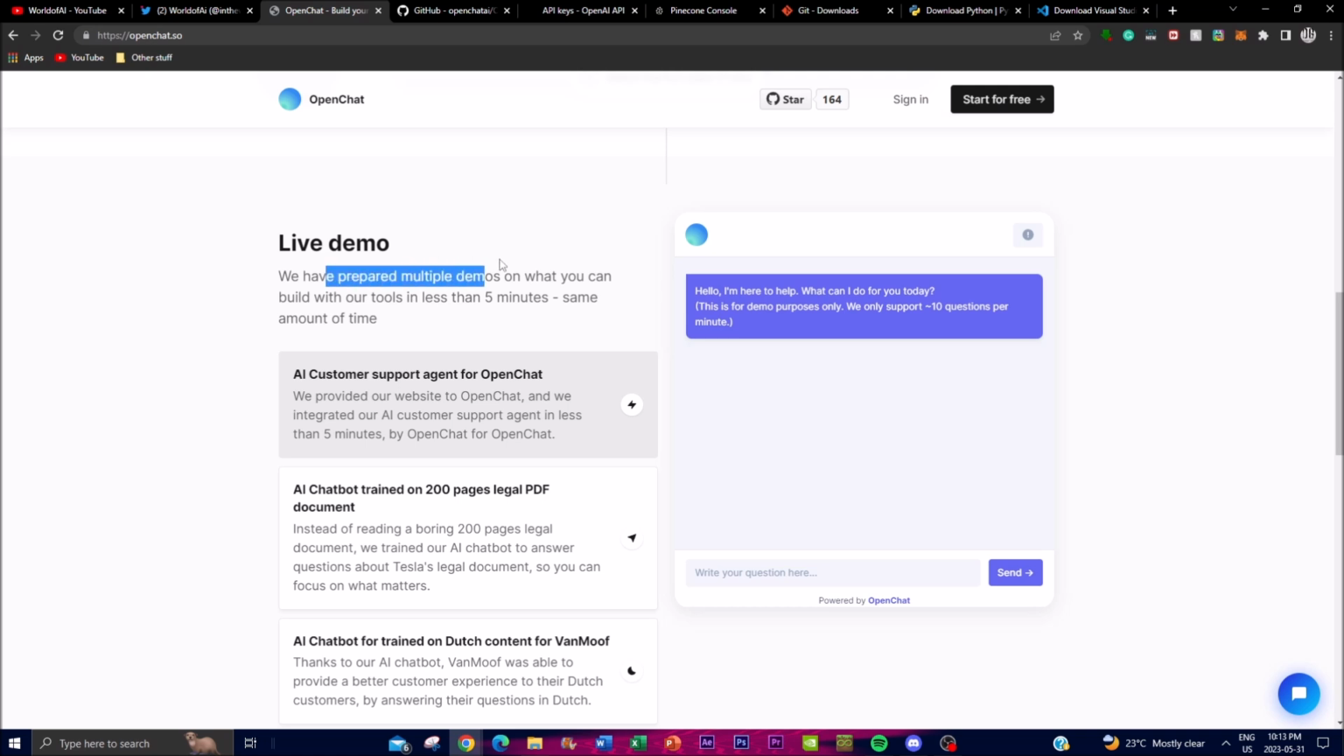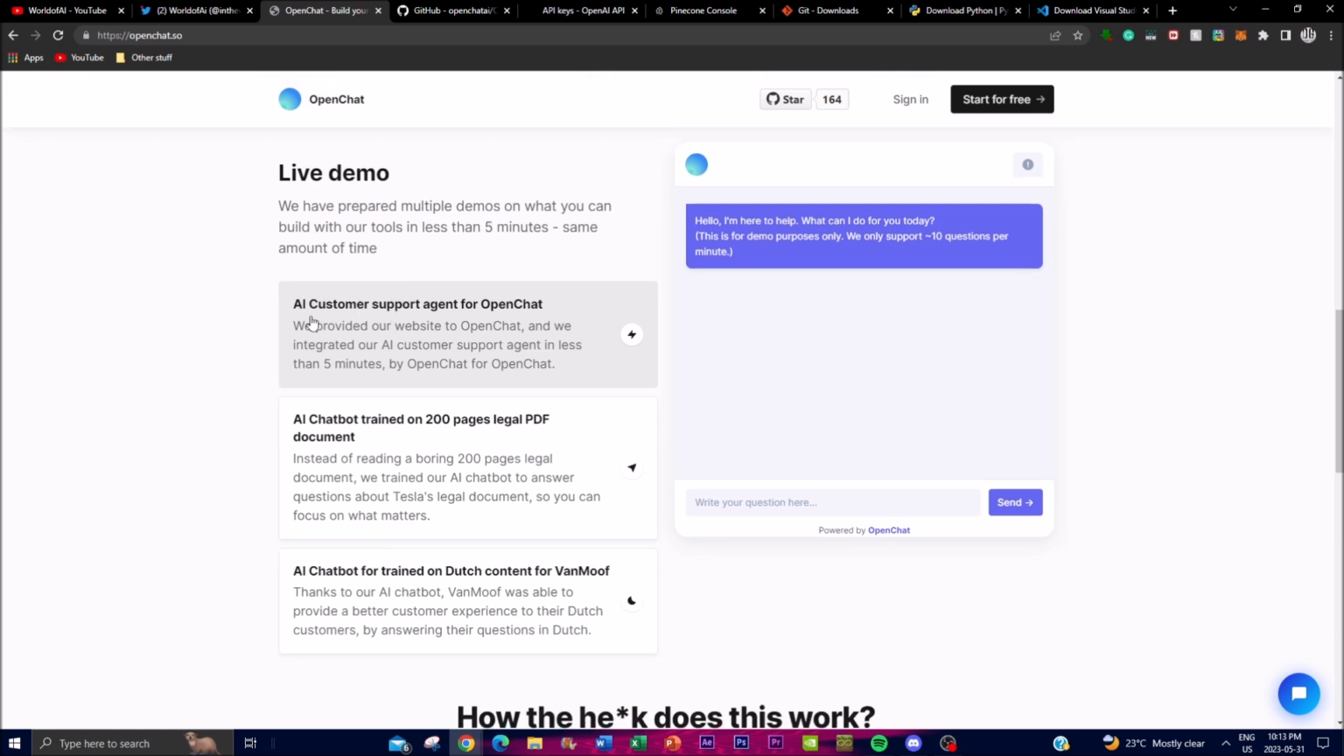In this case, they have prepared multiple different types of demos, and they can basically build these types of things within less than 5 minutes. And we can see over here, there's a demo of an AI customer support agent for OpenChat. It basically says that we provided our website to OpenChat, and we integrated our AI customer support agent in less than 5 minutes, by OpenChat for OpenChat.